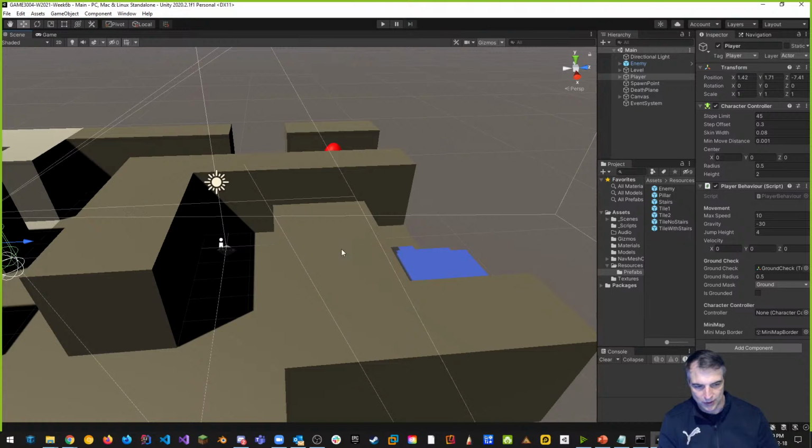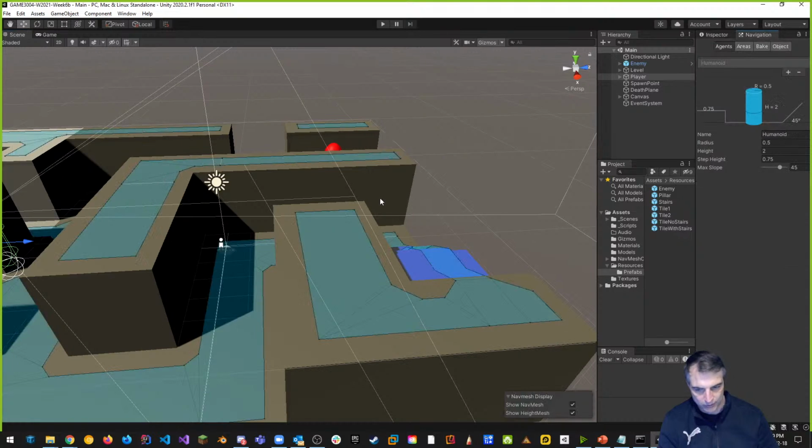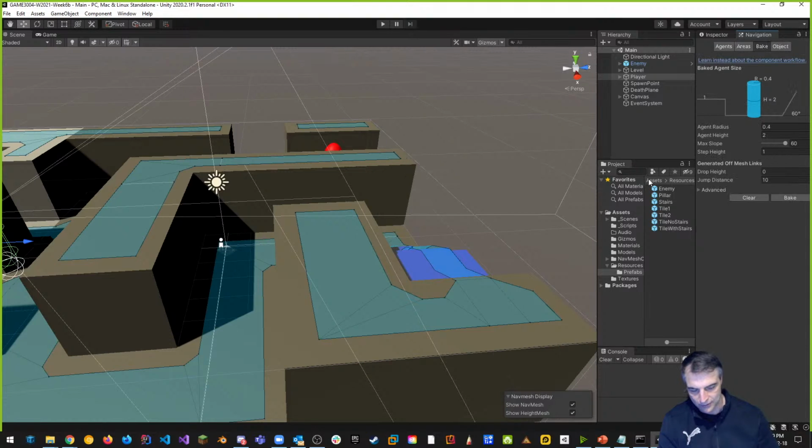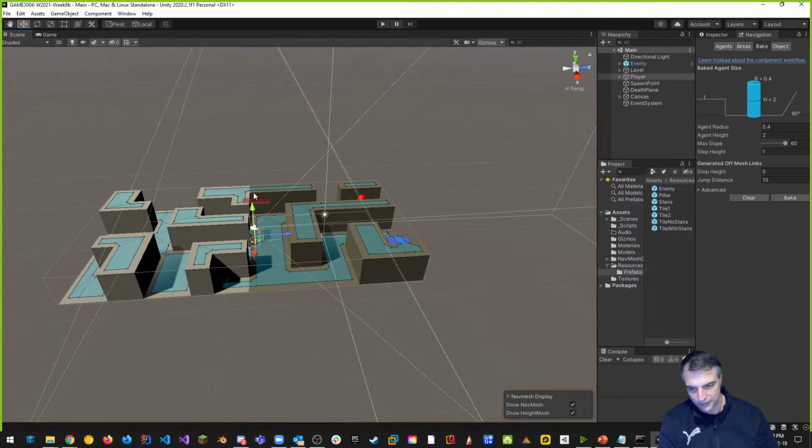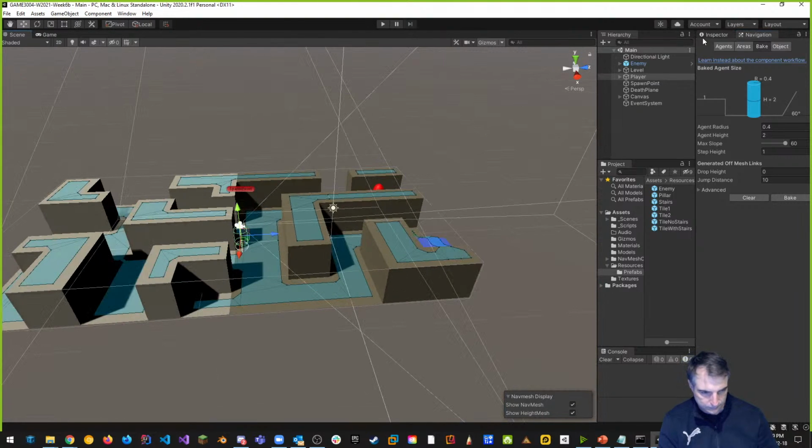I can't use off-mesh links anymore. If I'm using the new component system, then the new component system does not include baking. I'm not baking it here like I used to. I'm not adding off-mesh links. I don't do that either, all right? I'm actually adding links manually. And let me tell you how that works.